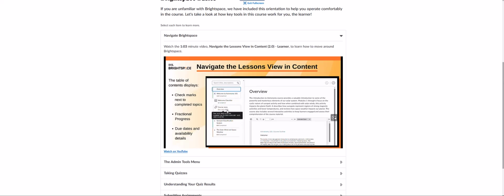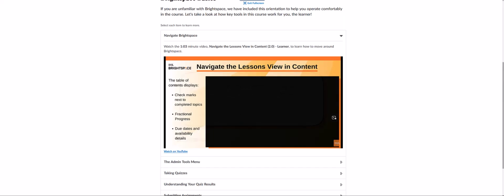You can also see due dates. Hover to view more availability details in the tooltip. Use the content view to move smoothly through your course while tracking your completion progress.